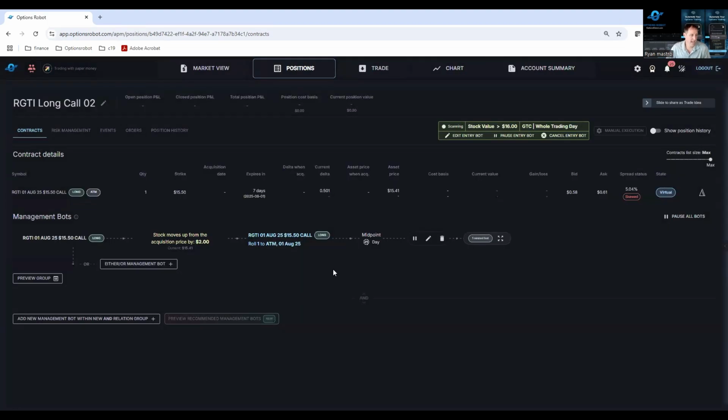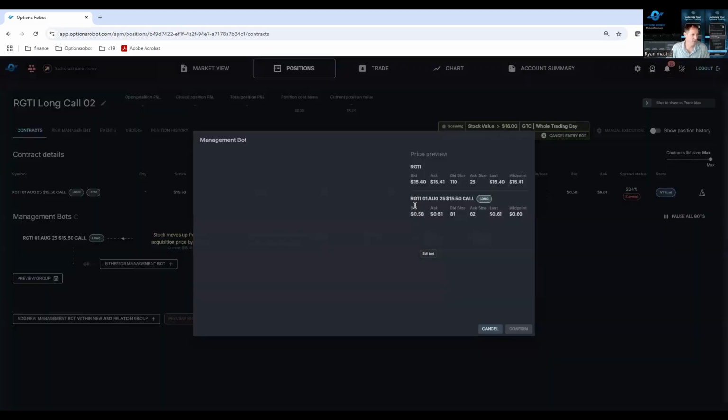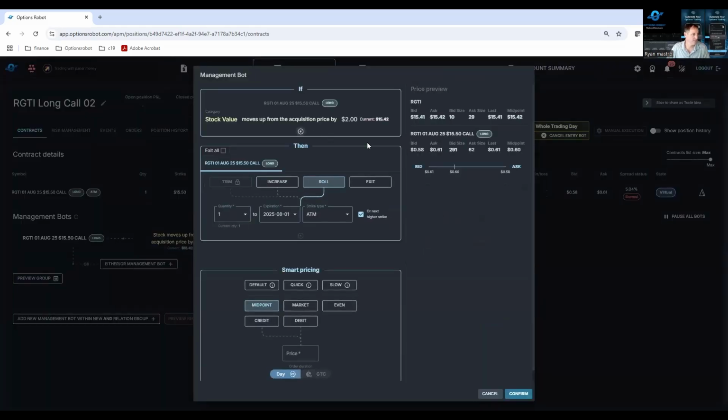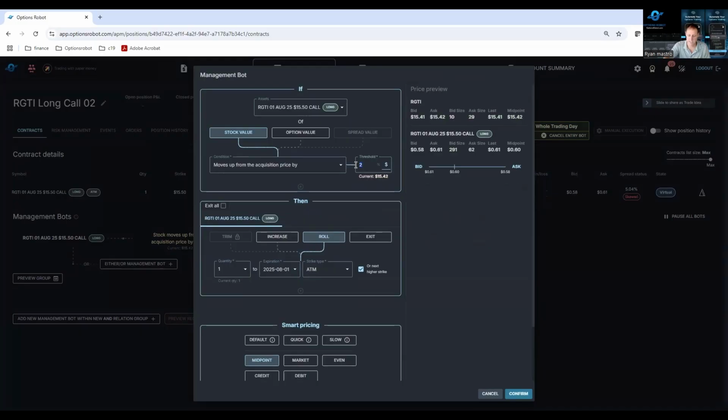So within 10 seconds, I've set up a virtual entry bot and I've set up trades to get out of that trade in terms of rolling up and rolling up on $2 and getting out of the trade after the next $2. And again, maybe I want to do it by $1, right? So I can quickly come back in and say I want to adjust that down to a buck or 50 cents. So let's say it's $1 or 50 cents. So it'd be good to put a 0.50. There we go. And I can click confirm.